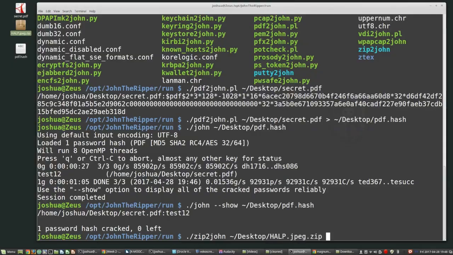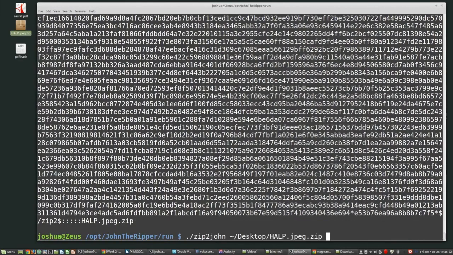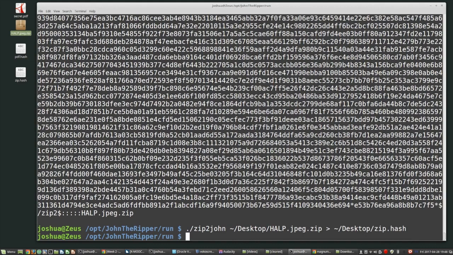It's called help. So if I do this, we can actually see the hash value, and it's a different type of hash for the zip file. So I just want to save it again to the desktop like I did before. Desktop, and I'm going to call this zip.hash. Okay. Now I just need to run ./john and then give it the hash value, zip.hash. So I ran zip to John and gave it the zip file, saved the hash value into zip.hash, and then give John the hash value.